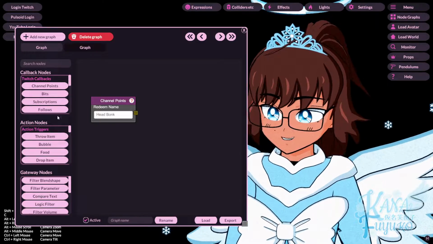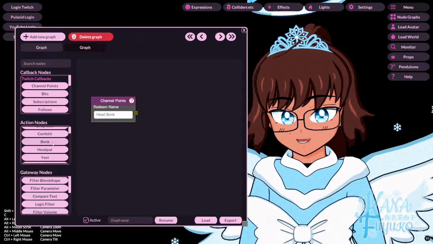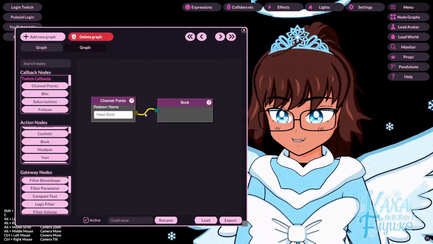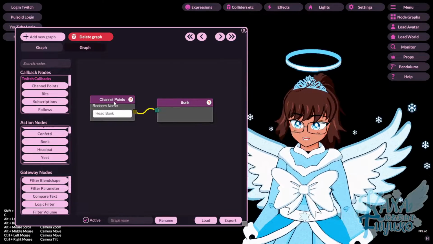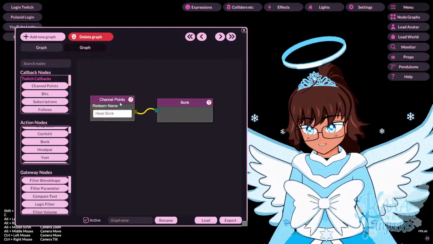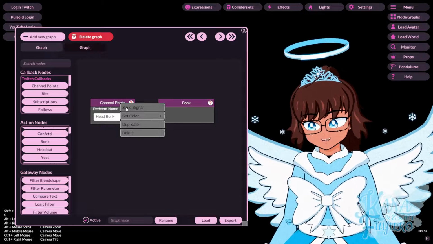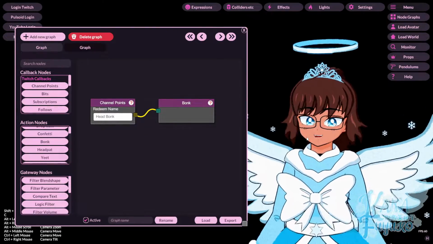Then what we're going to do is scroll down under the action nodes and find the bonk button right here. See? All you have to do is connect them, and then when somebody in your chat redeems channel points, which you do have to make sure to set up on your Twitch account, but once you set up your channel points with the bonk here, all you have to do is right click, send signal as a test, and then you can get hit in the head. Awa. So there you go.